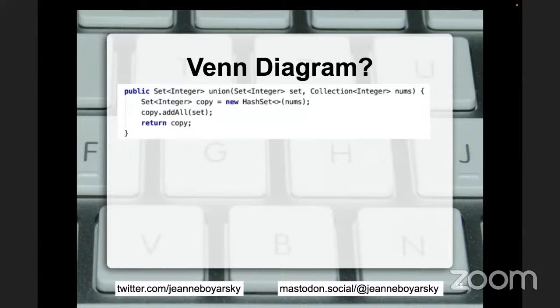So union puts the things from both collections into the same one. That is addAll, right? You start with one collection, you add everything from the other collection. It's a set, so it deals with the duplicates for you, and you're done.